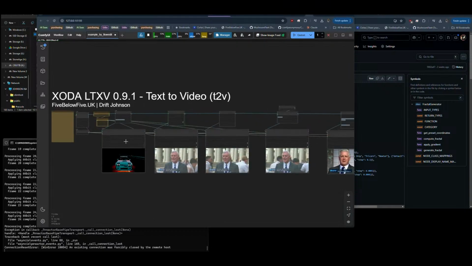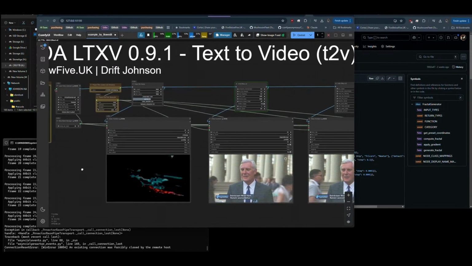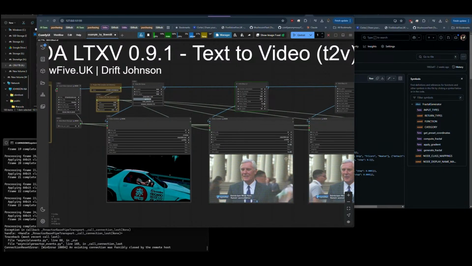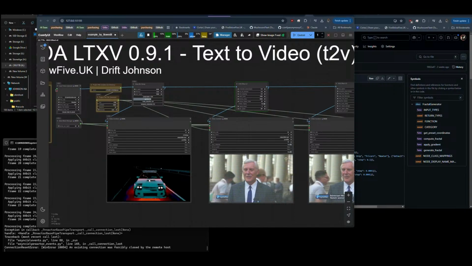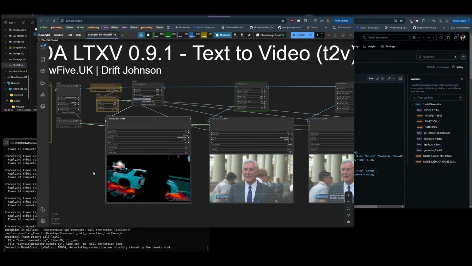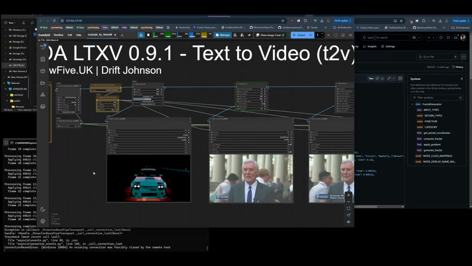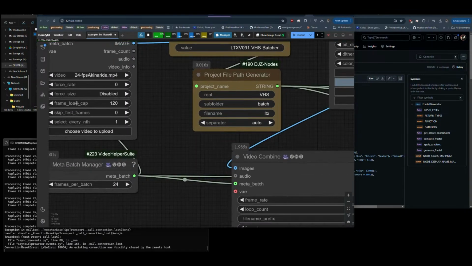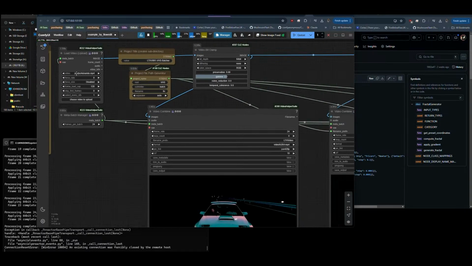Oh, wait a minute. What? Why did that change? Hang on a minute. Isn't this like 30 seconds long? Oh, well, that would explain why it's taken so long. Luckily I loaded the wrong video. I loaded the wrong video. 120 frames.